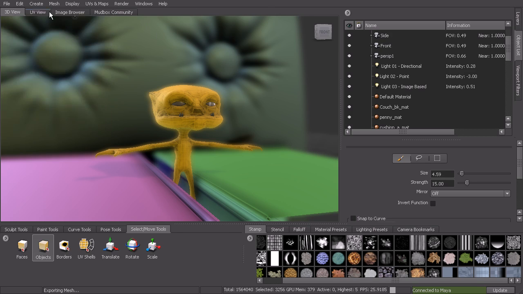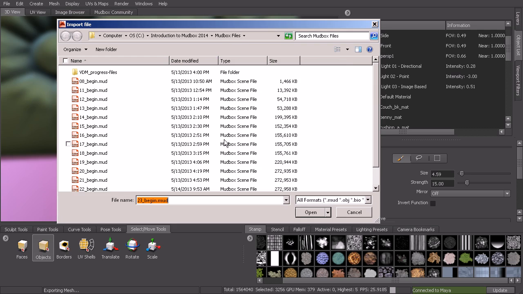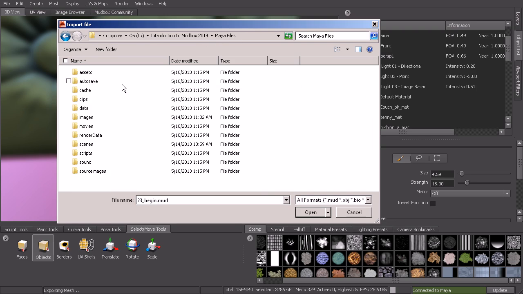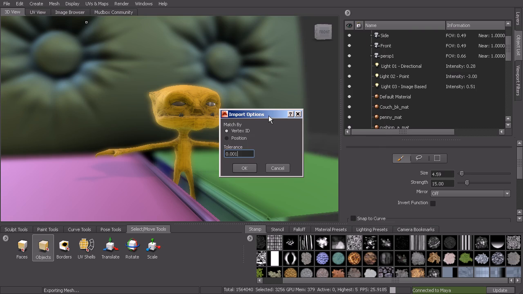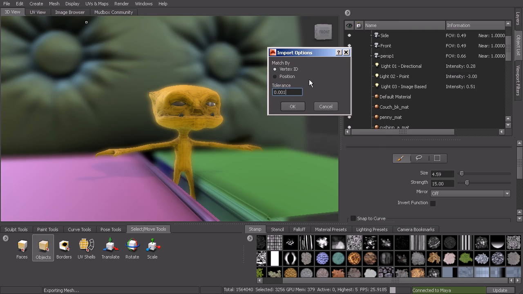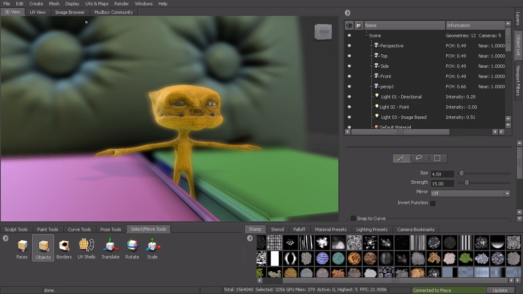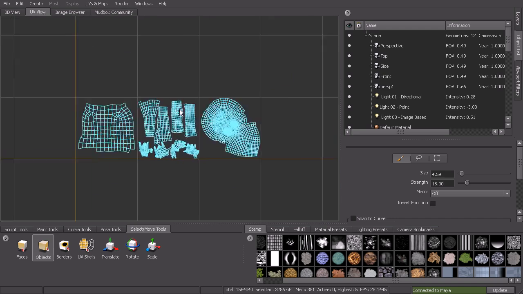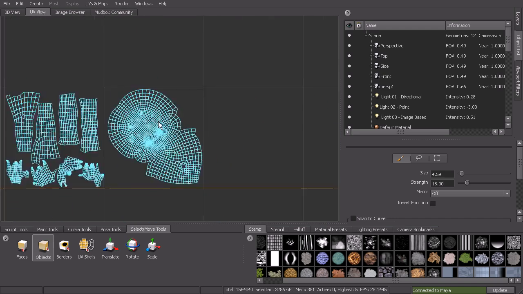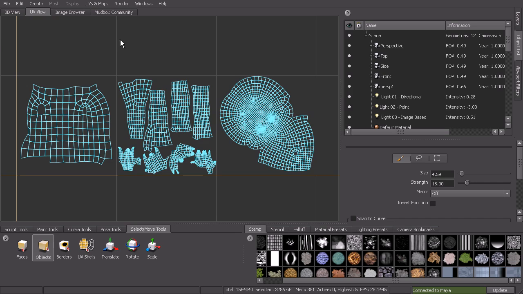So again, we'll take a look at the UVs. Those are the current UVs. We'll go to File, Import UV, and let's select, I'm going to go to the Maya files, scenes, and this imp UV OBJ. Now you can match by vertex ID or position. We haven't changed vertex ID, so I'm going to go ahead and use that. And now let's check and make sure the UVs have come in. There's our UVs spread over 3 different tiles. So we can see those the same as they were in Maya.